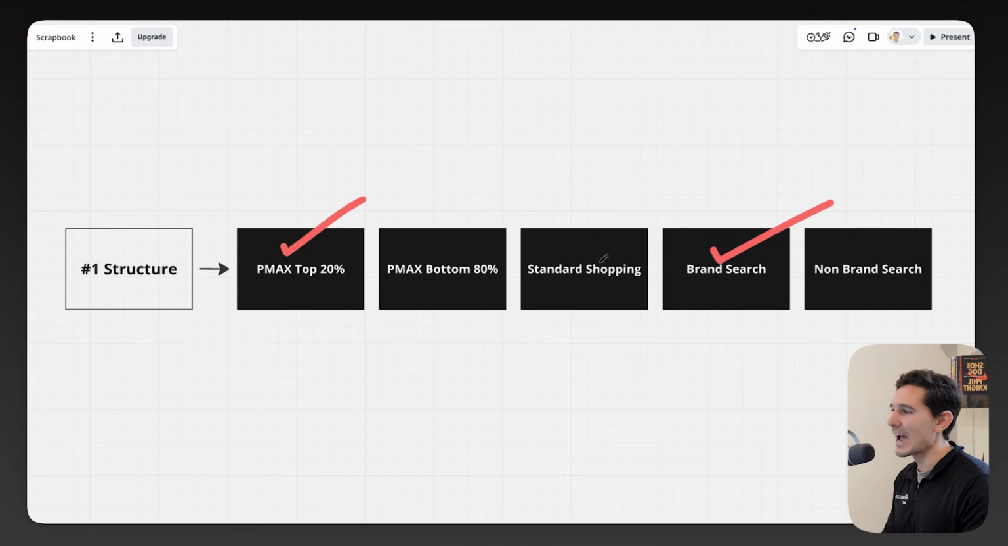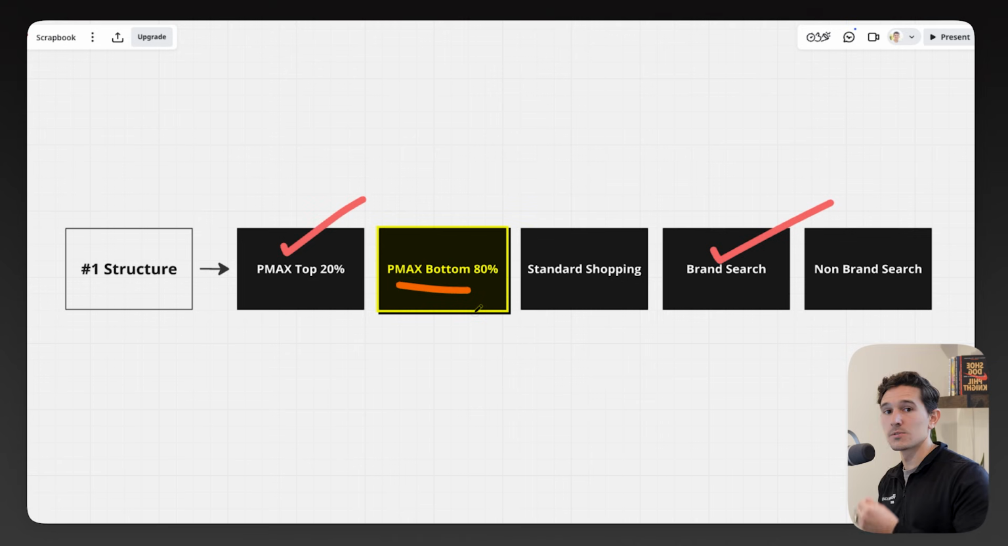And if you're only spending a couple $100 a day, then yeah, just run these two campaigns. It's completely fine. After you run these two campaigns though, and you're starting to scale up, what I'd recommend next is introducing a PMax bottom 80%. The PMax bottom 80% goes through the exact same settings as the top 20%, except you're targeting the opposite end of the products. So instead of targeting the top 20% of products that drive 80% of the revenue, you're targeting the bottom 80% of the products that drive only 20% of the revenue.